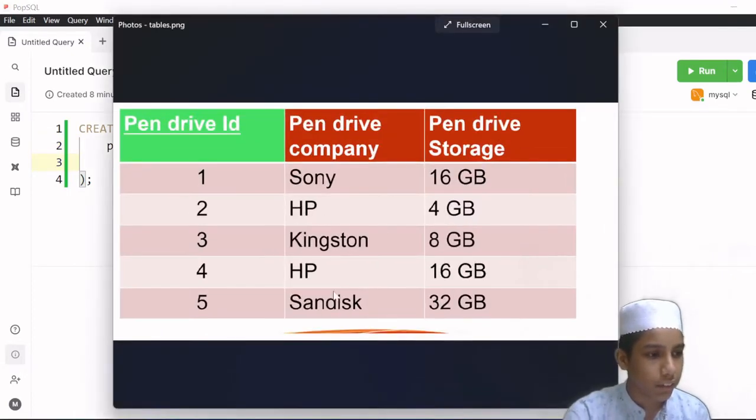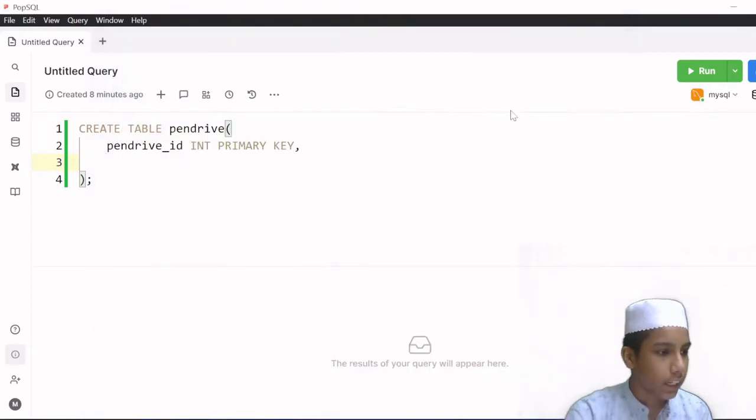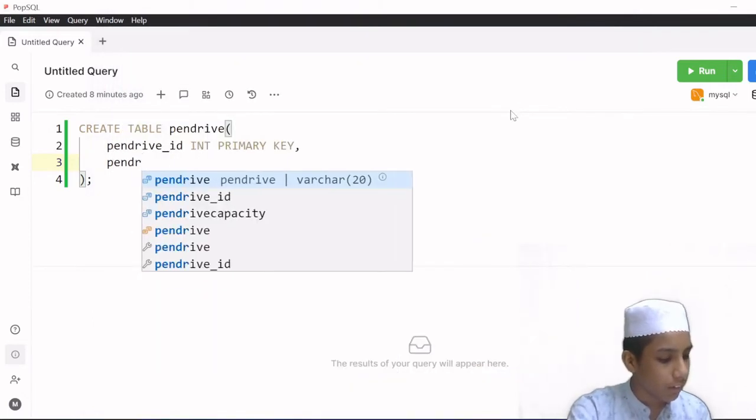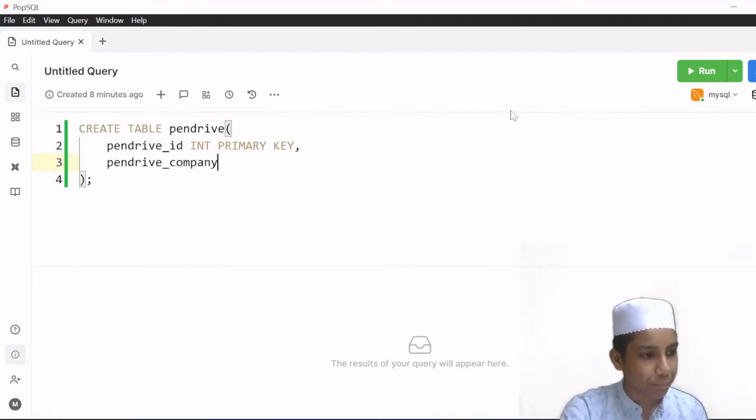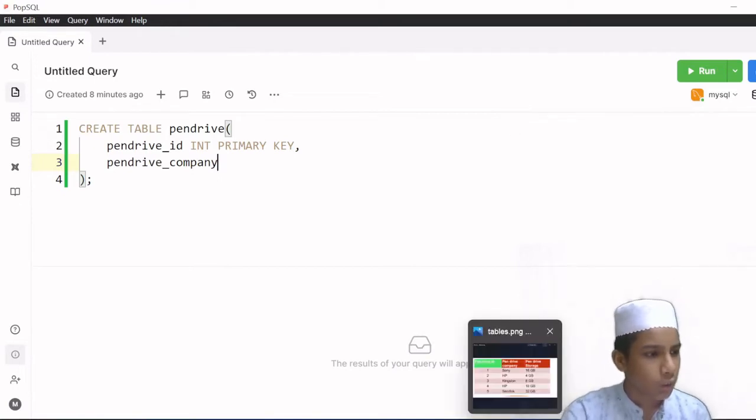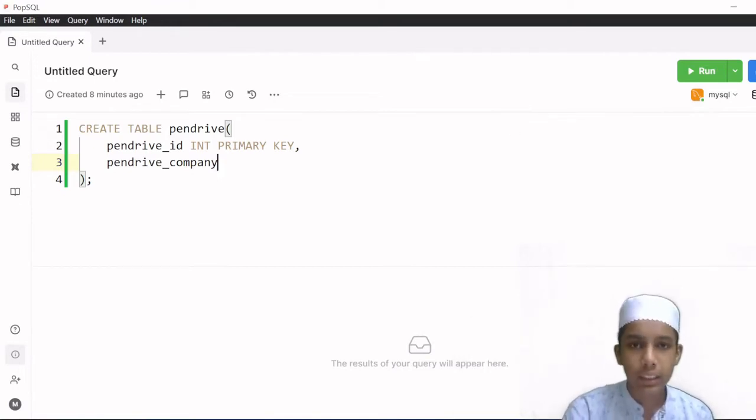We have pen drive company, the company where it was built. So I'm going to give pen drive company. Now, pen drive ID is the numbers, so these are whole numbers. That's why I have given int, and the primary key, which will uniquely identify each specific row.